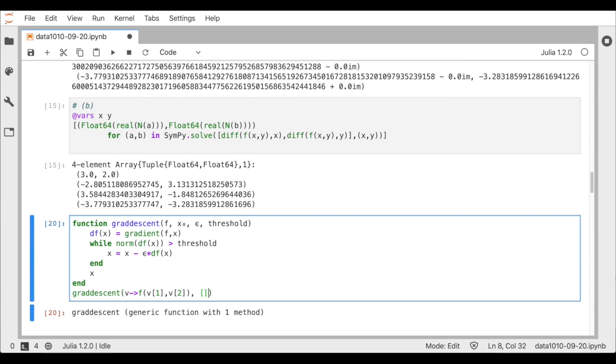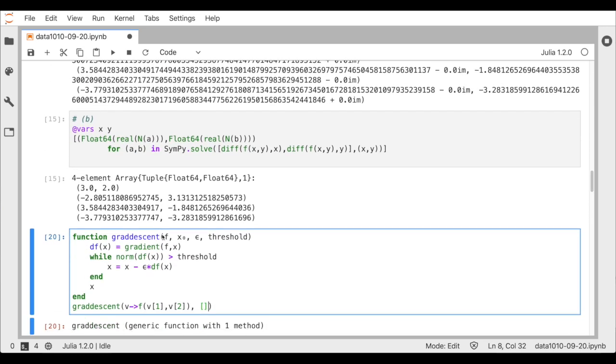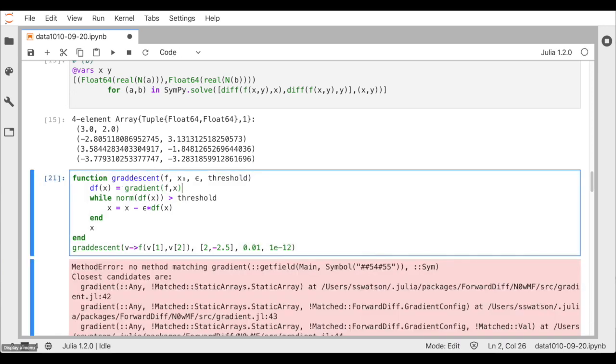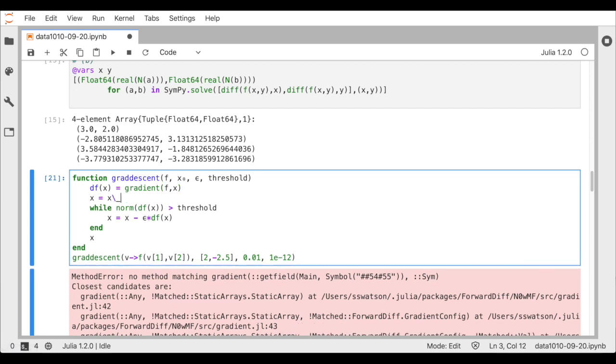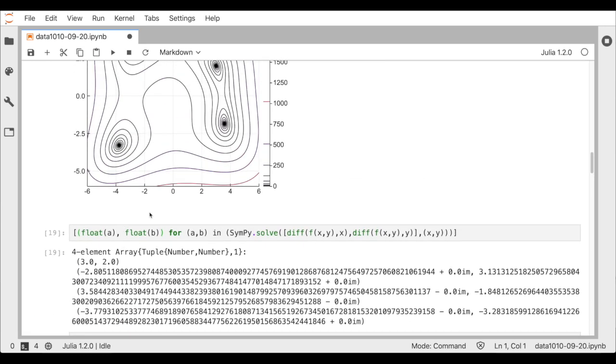And then we start at some point, like let's choose a point looking at the graph, like here, let's say 2, negative 2.5, so we expect to end up at this local minimum. And epsilon, let's try what we had last time, and threshold, same idea. And sure enough, we end at 3.5, negative 1.84. That's going to be this point here.